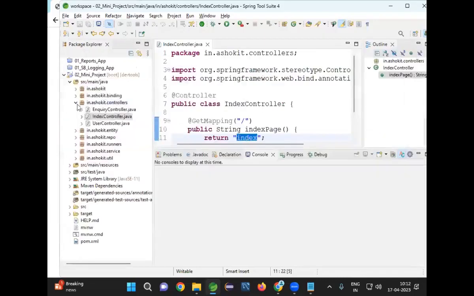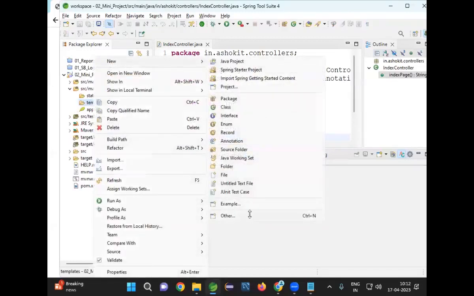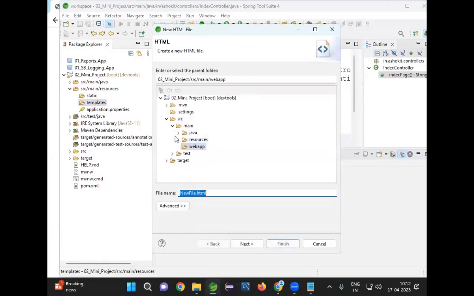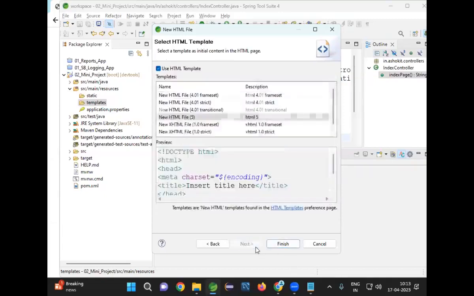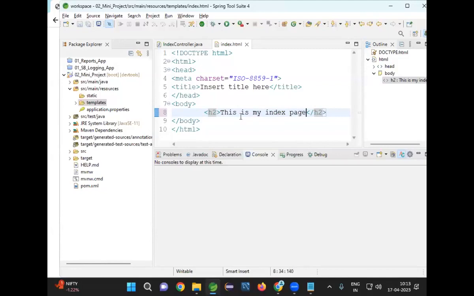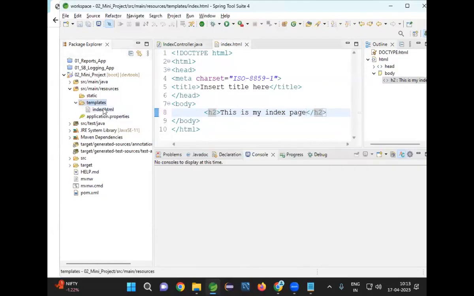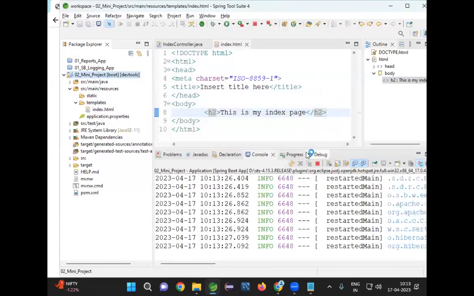Now go to templates. In the templates, let me create one HTML file. The file name I'm giving as index.html, the base page that I'm creating. Next and finish. Index page is created. Let me check it. Is it working or not? H2: This is my index page. I created that in the templates folder. Refresh our project and run this. Run as boot application. Is our index page loading or not? Let's verify.